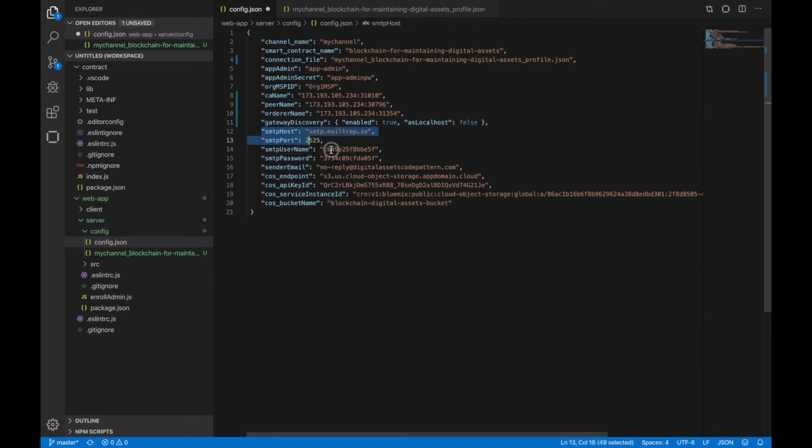Now the next four pieces of information, which is the SMTP host, the SMTP port, the SMTP username, and the SMTP password. These bits of information come from mailtrap.io.